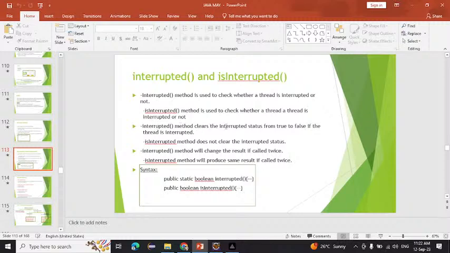The interrupted method clears the interrupted status from true to false if the thread is interrupted. Means it will change the status from true to false if our thread is interrupted. But the isInterrupted method does not clear the interrupted status. Okay, the interrupted method will change the result if we call it two times.